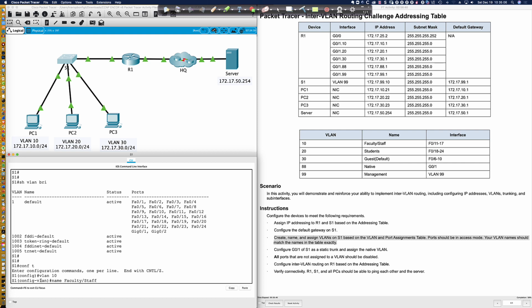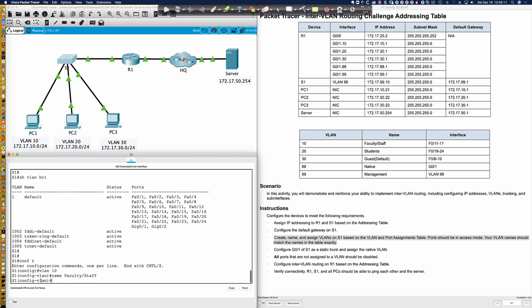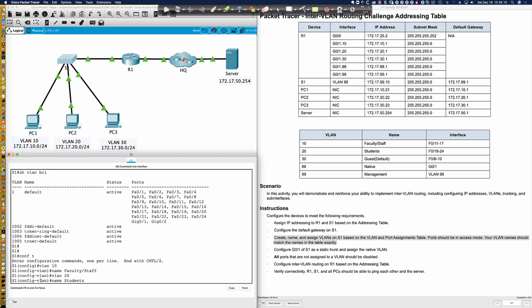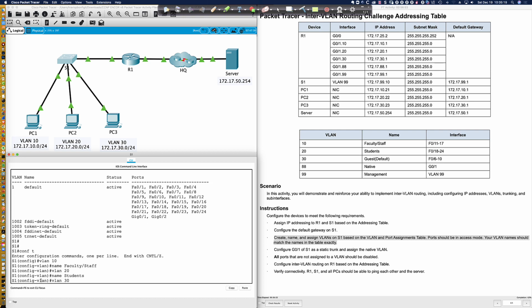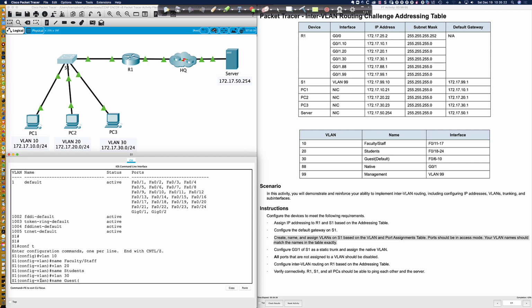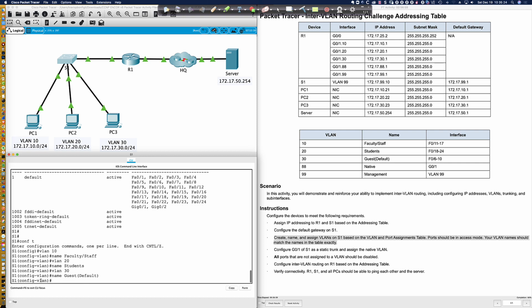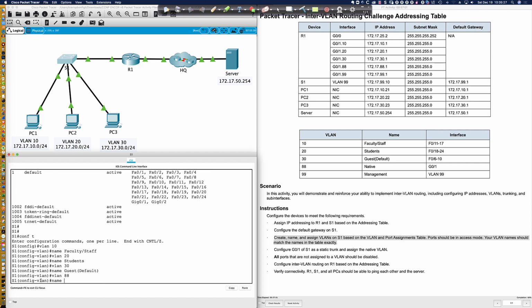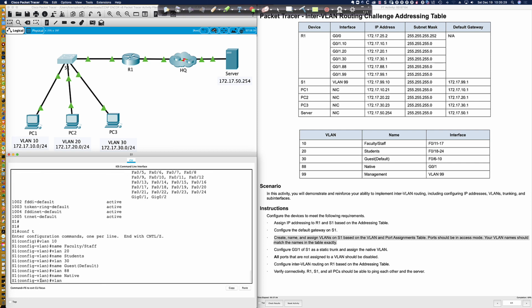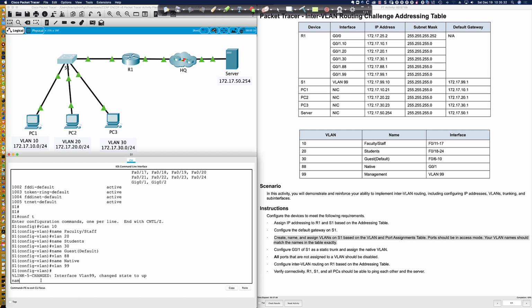Now remember, we need these names to match exactly, or we will not be getting any of the points for this activity. And then I simply say VLAN 20 name students, VLAN 30 name guest, and then in parentheses default, VLAN 88 name native, VLAN 99 name. Now let me stop right there. I'm sorry, let me finish this out. I'll say name management.